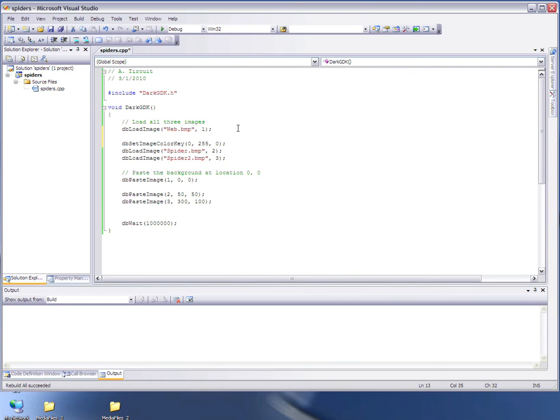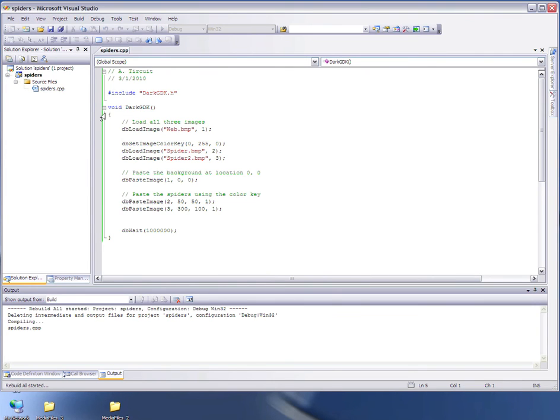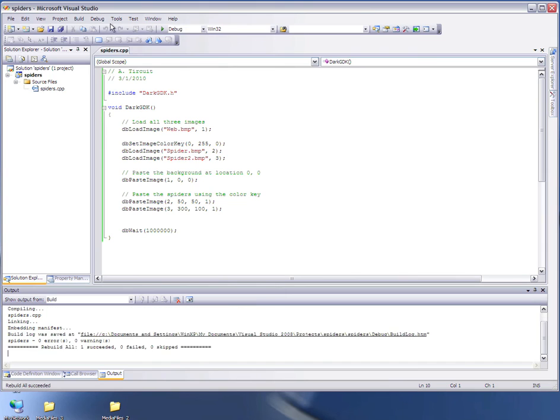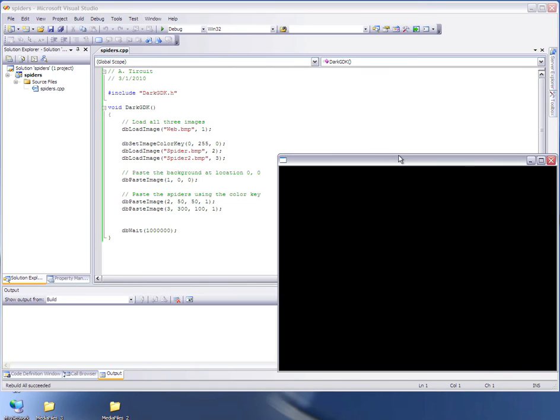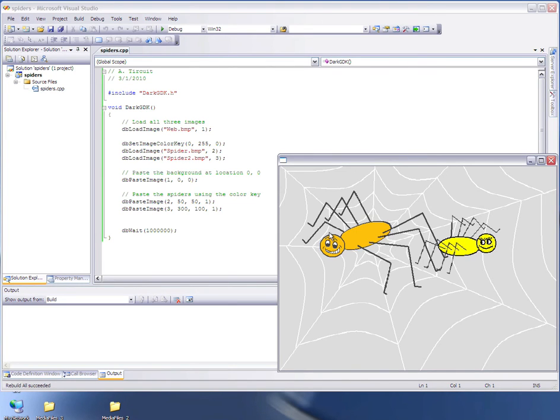We also have to add a fourth coordinate on the paste image for the spiders, and tell it to paste using the color key. So our argument here for the last one is 1. Our argument here for the last one is also 1. So these two things together should set up the color key. Here we go. 2 spiders and not a green border in sight.